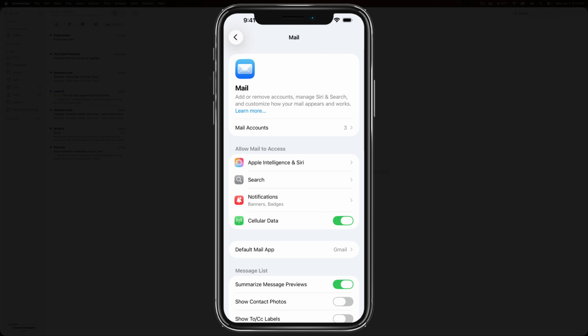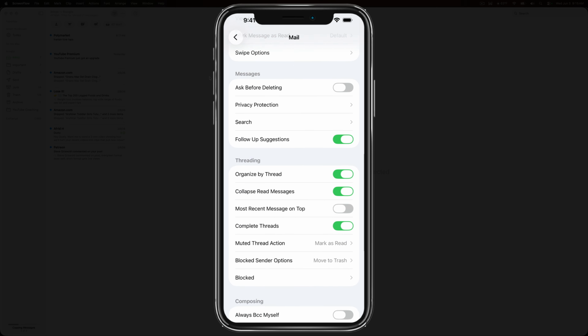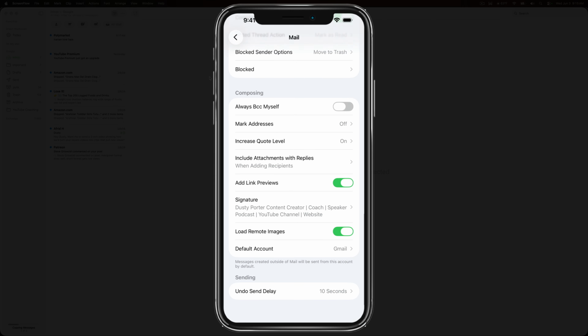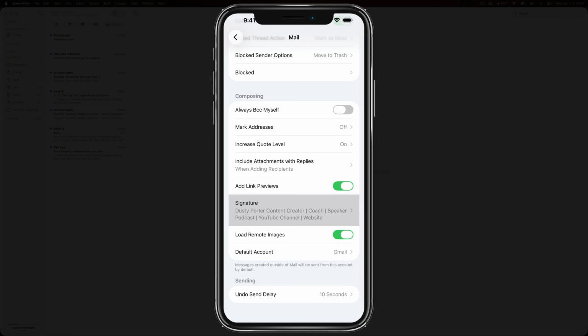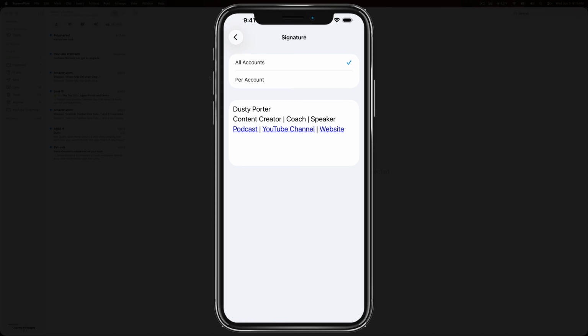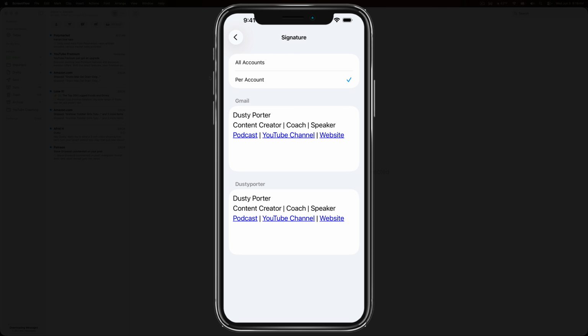Tap into Mail, and then once you're here, scroll all the way down towards the bottom, and you're going to see something here that says Signature. Tap into Signature. Now, you'll have two options. If you have multiple email accounts linked to Apple Mail, you can have a signature per account. So if you want a different signature for different email addresses, you go to Per Account, and then it'll bring up, say, my Gmail and then my normal account, and you can edit those individually.